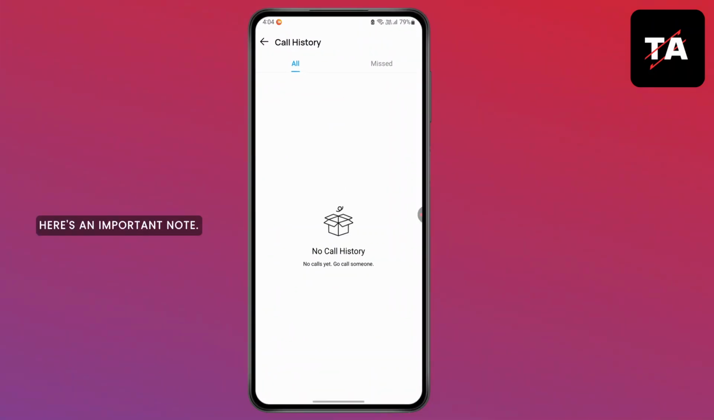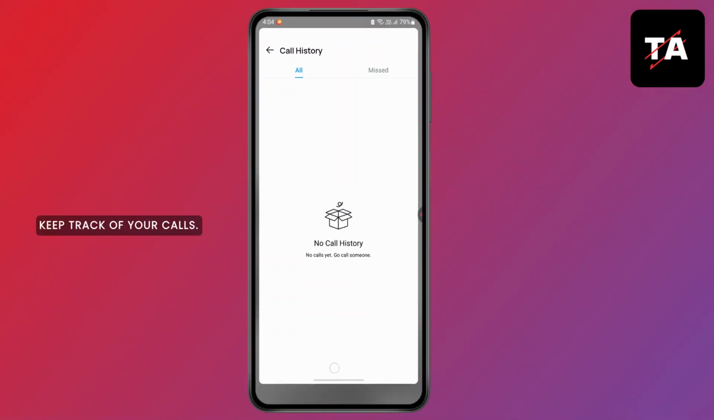Here's an important note. Imo only stores call history for a limited period. Older calls may no longer be visible in your history, so make sure to check regularly if you need to keep track of your calls.